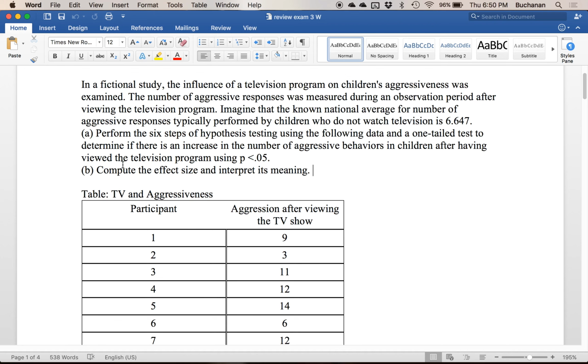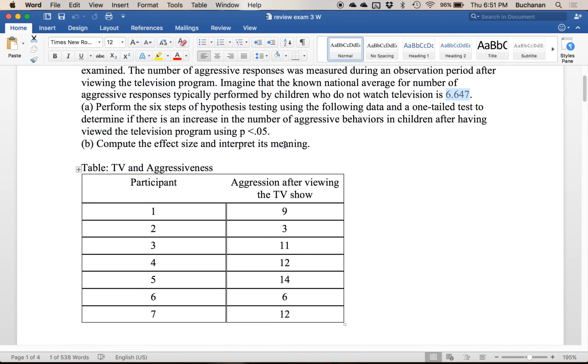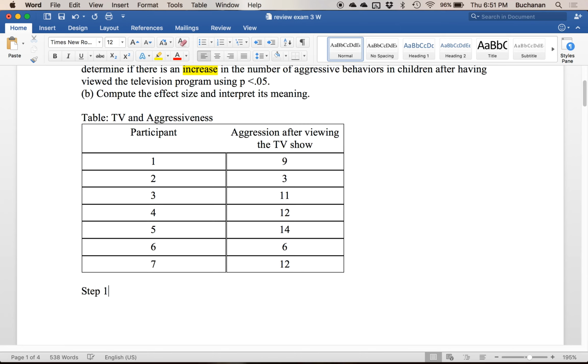So anytime you have a known average, that's going to be a single sample T on this test. And so we know that their average is 6.647. We're going to do the 6 steps of hypothesis testing and a one-tailed test. That's important to show if there's an increase in the number of aggressive behaviors. So we want the scores to go up, or we're testing if the scores should go up. For step 1, we're going to talk about the assumptions.